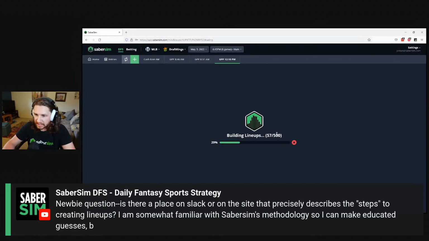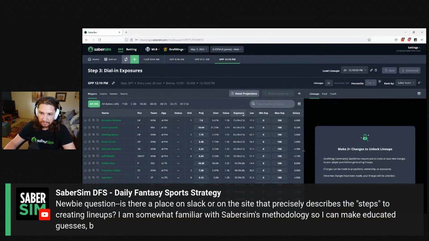There we go. Okay, so you can see building lineups, right? We're not just building 20 lineups. We selected a 20 max, but we're building 500. The point of that is primarily so that you can do what I was talking about before, where you can edit your exposures and get your lineups fine-tuned in step 3 in the build screen, right? So ultimately, we need to come up with 20 lineups, but we're building 500 so that you can play around and get your exposures exactly where you want them to be.